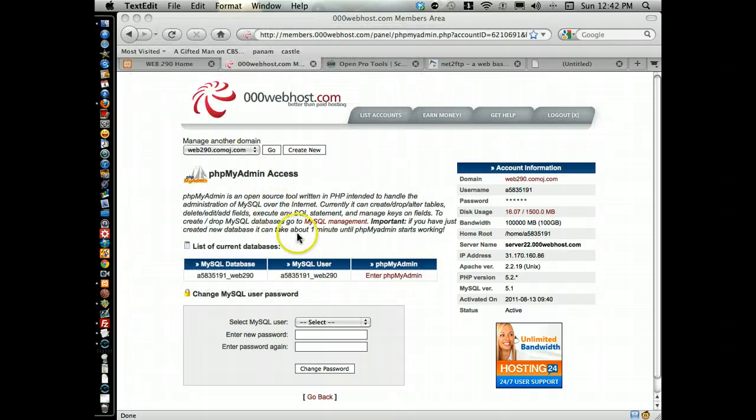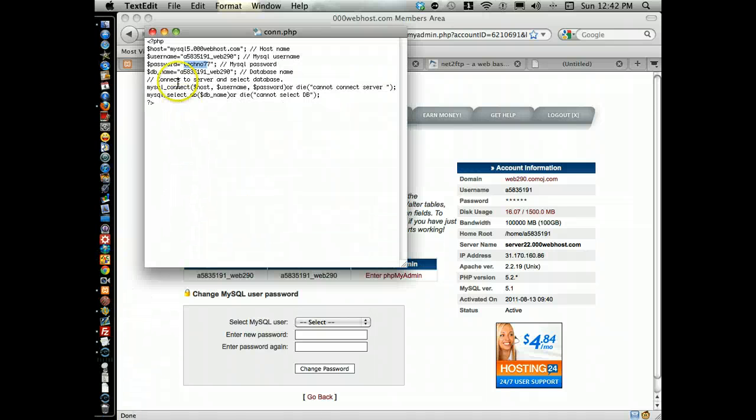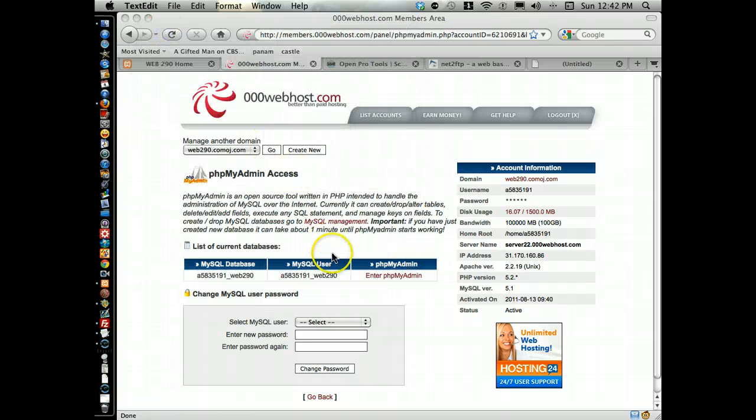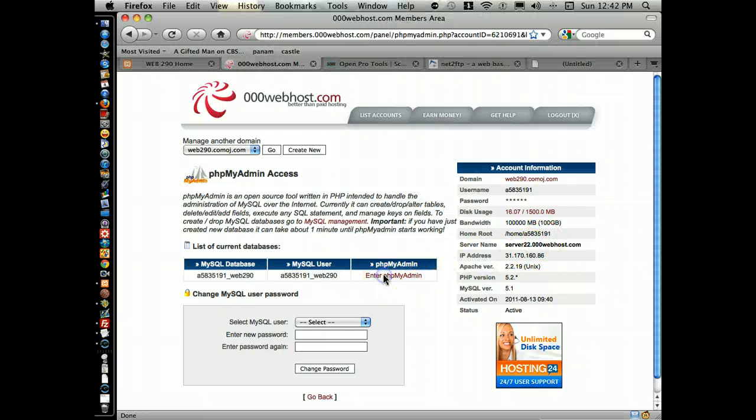And DB name and host name is going to be the, I believe on this, it's the DB name. Username is the same on 000Webhost, and your password will be something you've set, and your host information will be there as well. Host information will be found on the right side of the screen when you enter in the database phpMyAdmin.